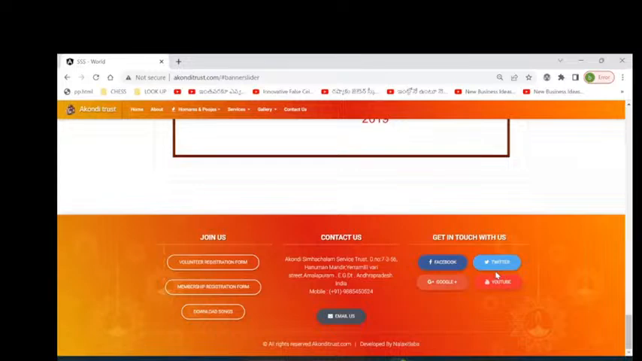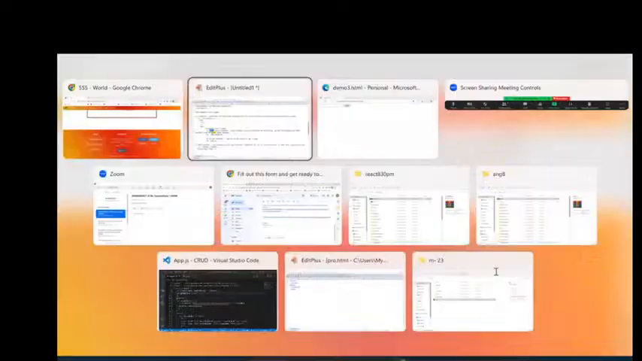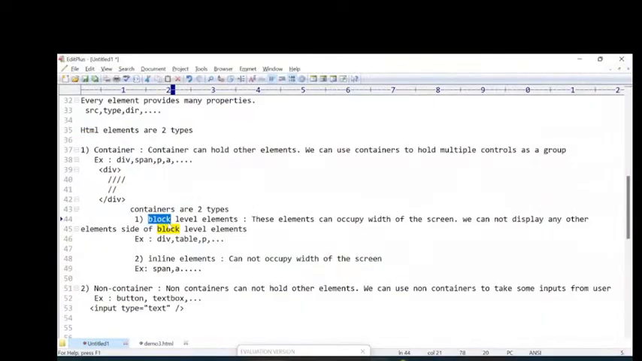And the second point: div is a block level element, span is an inline element. By using CSS styles, you can convert them into the opposite types also. For example, if I want to convert a div to inline, yes, we can. If I want to convert a span into block level, yes, we can. That scenario we'll discuss later. Anyhow, the default nature of div is a block level element, and span is an inline element. That is the main interview question.